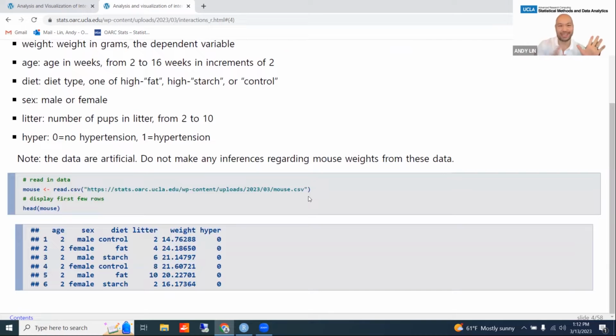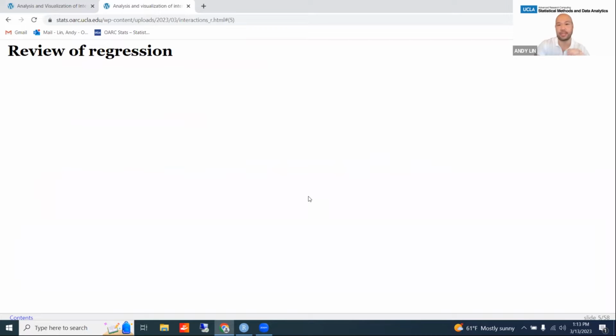I do want to stress that these data are artificial. I made up this data set myself, so please do not make any inferences about mouse weights from these data. I tried to make it somewhat ballpark realistic, but everything else you should not take as meaningful in the real world. Okay, but it's designed to be able to instruct you on interactions. Okay, so that is the workshop data set.